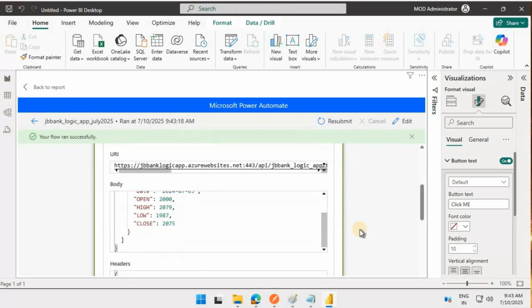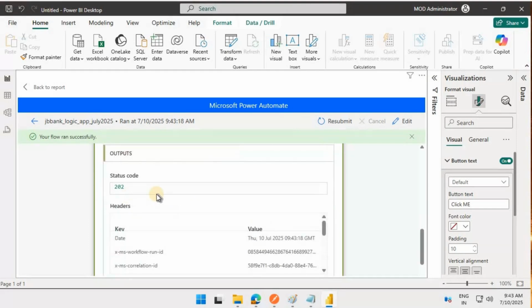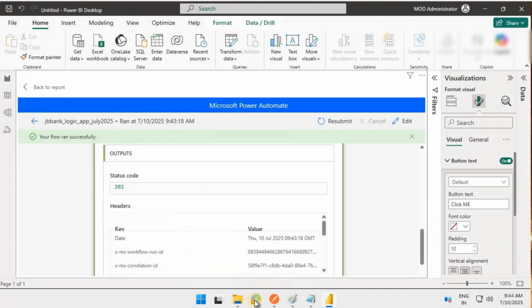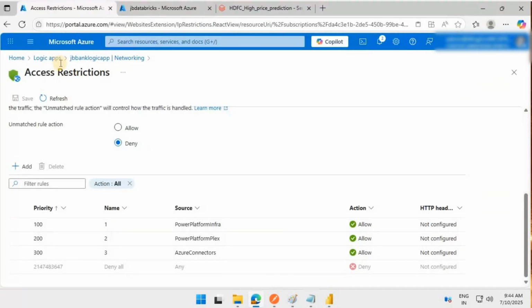And this time, we no longer get these 403 errors. Instead, we are seeing a status code of 202, which basically means it has succeeded. Now just to keep in mind, after you add each of these rules, it is necessary that you click on save. And the important thing is that only if you add these service tags will this particular Power Automate be able to communicate with your logic apps.